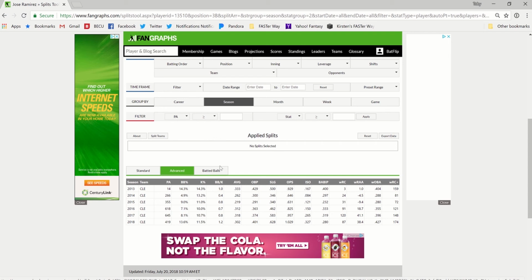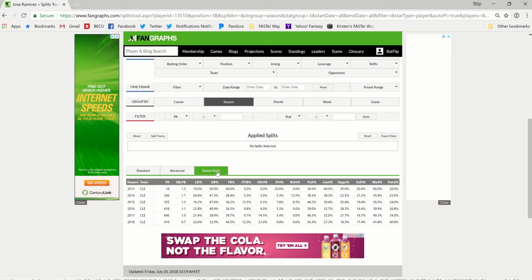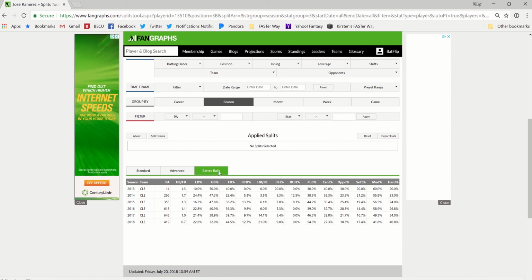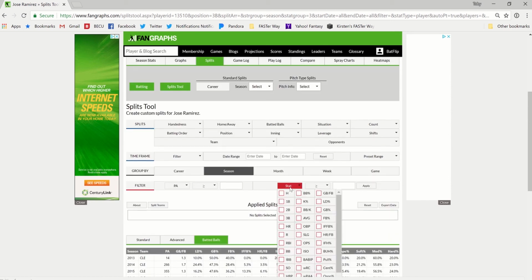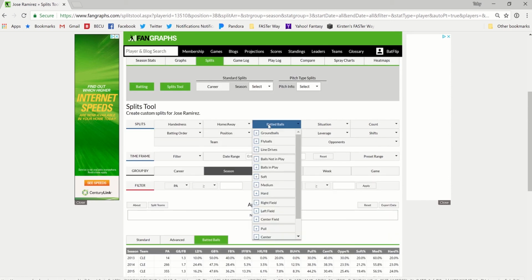So also helpful. And then the batted balls is the one that I actually use the most within the splits tool. And that just gives us a sense of the quality of batted ball, the type of batted ball in different situations for players. So we're going to leave this on batted ball right here. We're going to scroll up and go to batted balls right here. And as you can see, these are the filters right here. So if we wanted to see some of these metrics only on ground balls, we would click here.